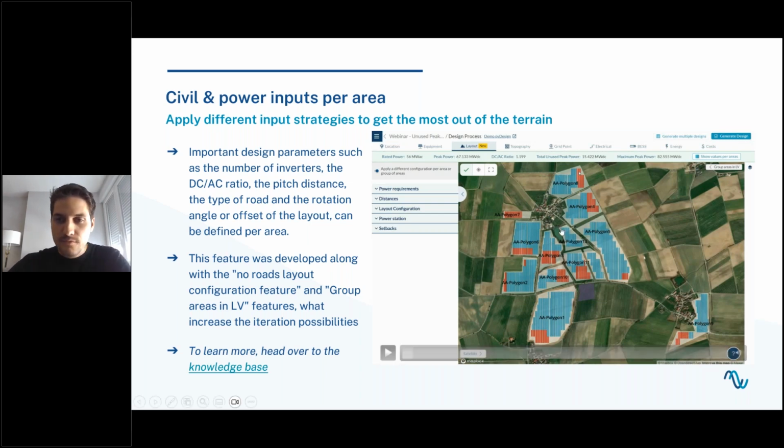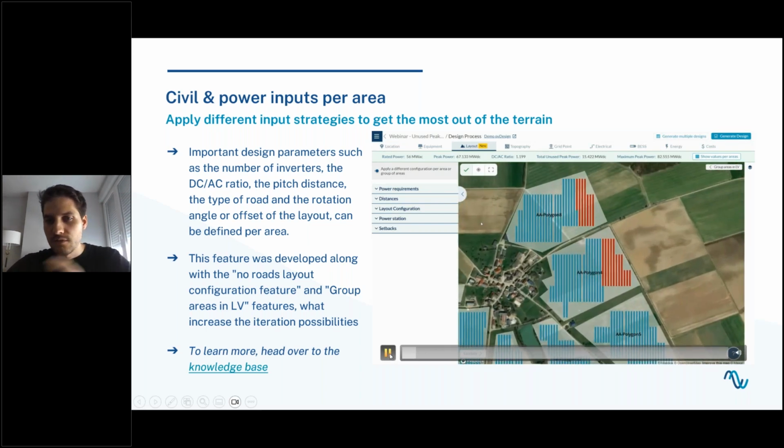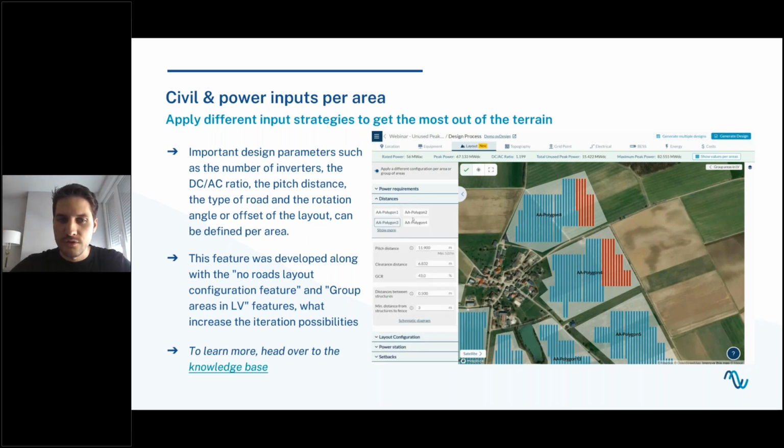So, for example, in those small areas in the center of the layout, automatically once you enable the different inputs per area configuration, we are going to set by default the no road options. Of course, you will be able to change it, but this is by default in order to maximize your installation. So I'm going to explain how to play with this tool.